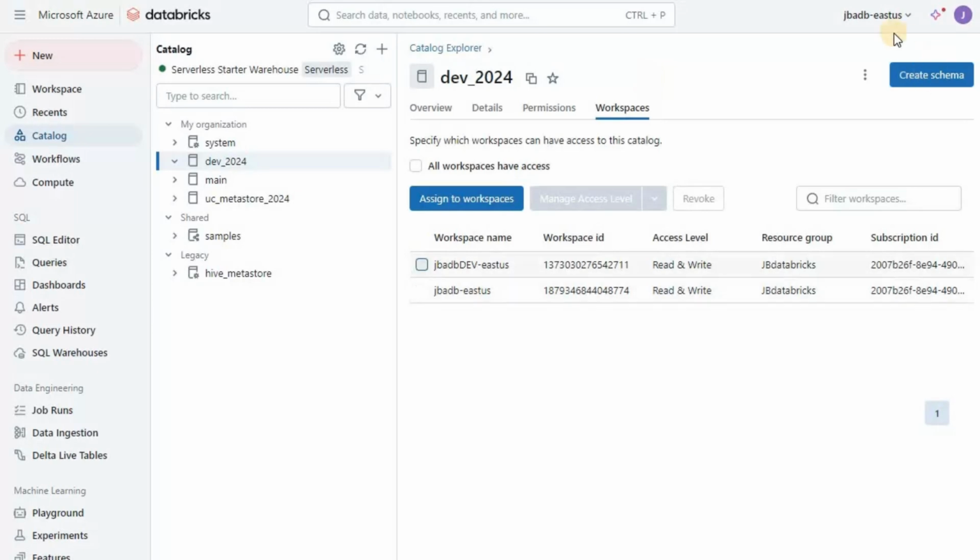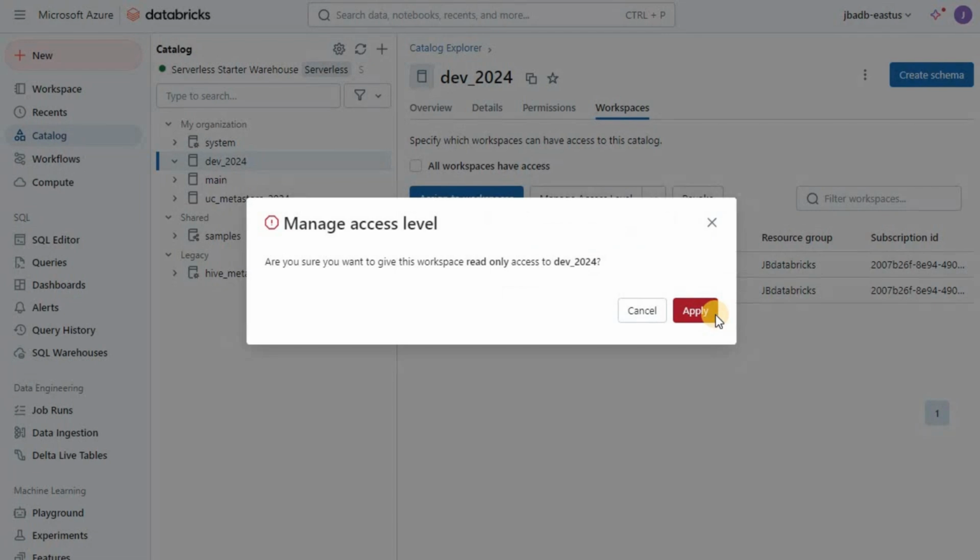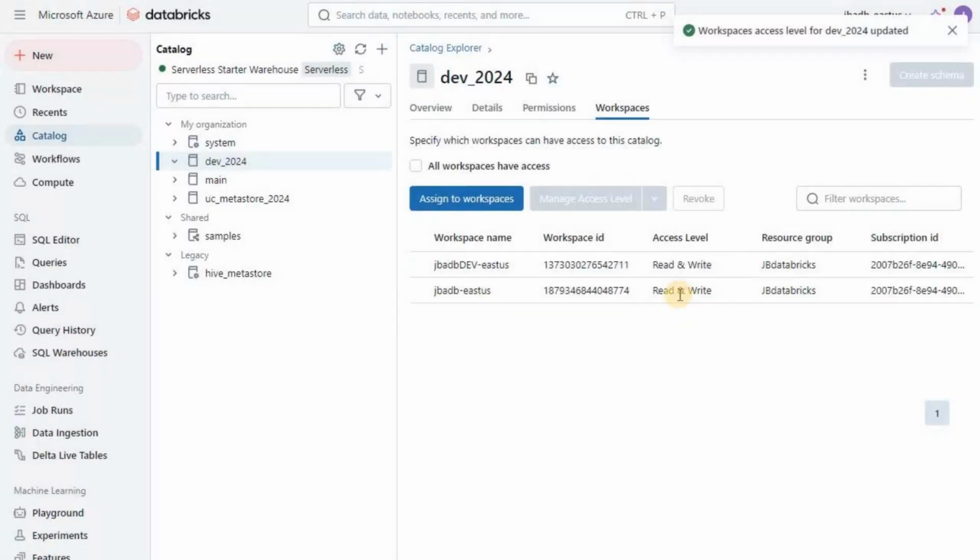Right now I'm on the JBADB East US workspace. Let's click on that, and then you have this option called manage access level. Let's click on that. Right now the access level is read and write. So I'm going to change it from read write to read only. Okay, let's click on that.